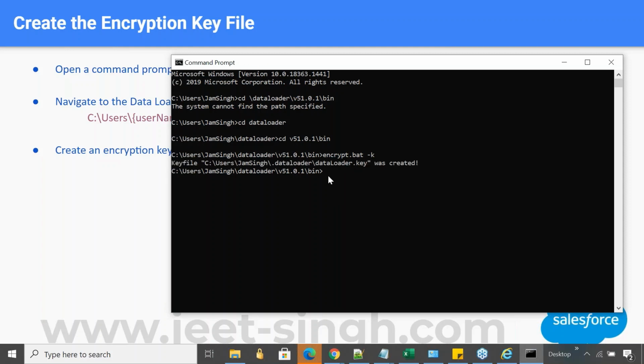Yeah, so it says the key file got created, right? It also gives you the location of your key file. So this is the location where your key file is stored. Under the .dataloader folder, there is this file called dataloader.key. This is the key file which will be used for encrypting the password.